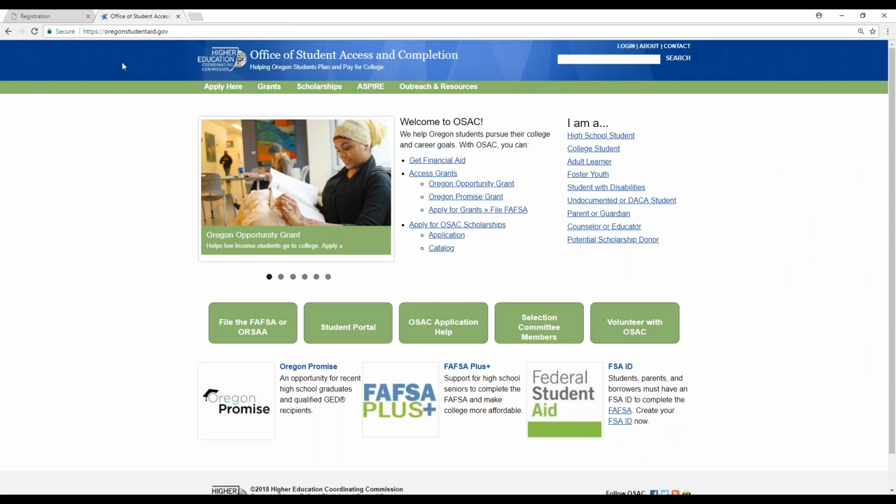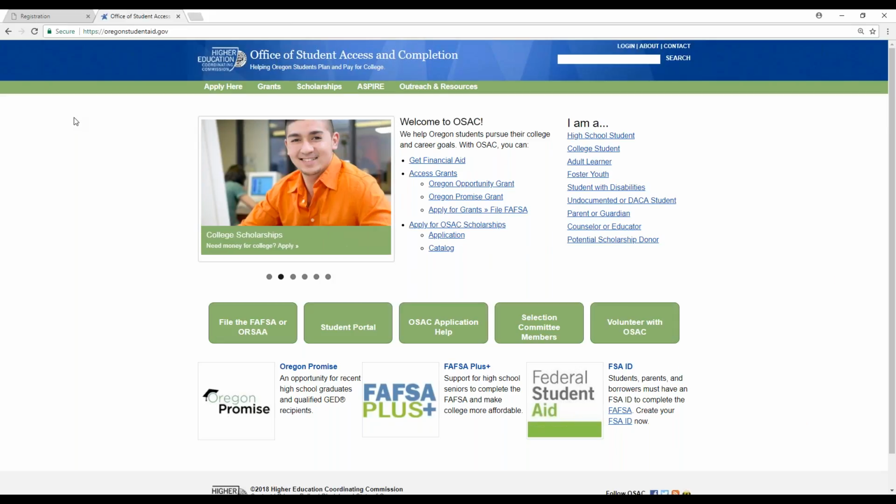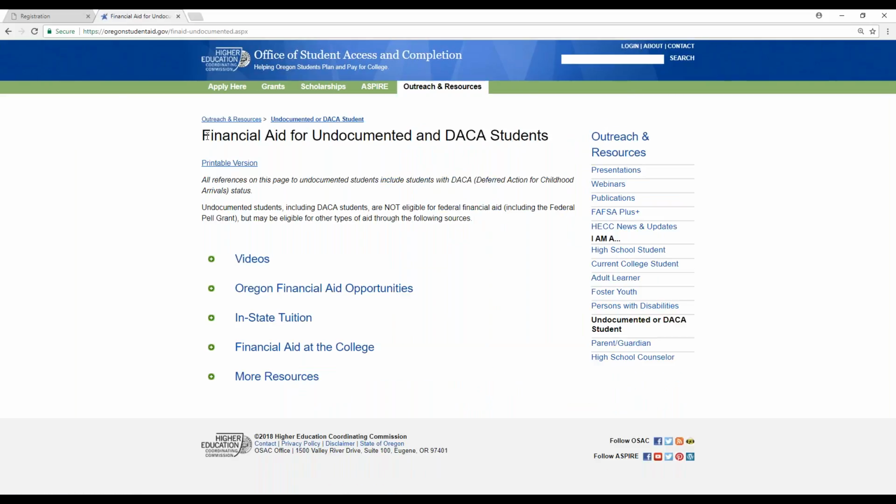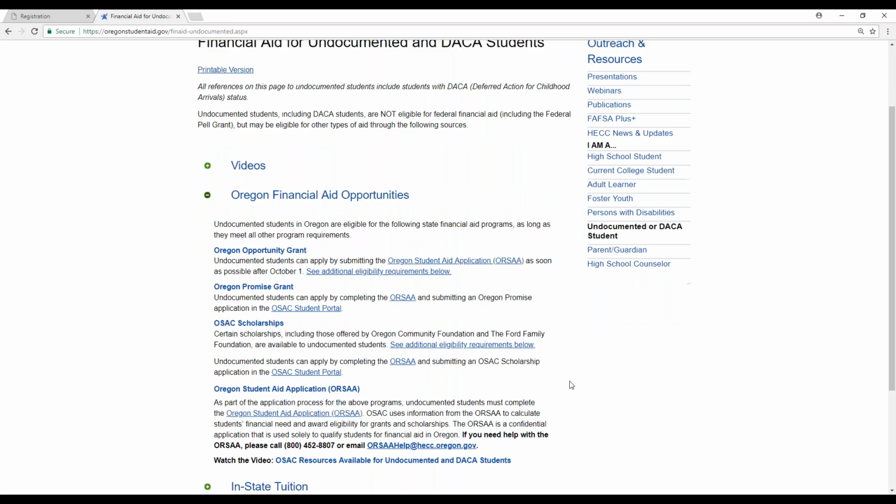So to get started, we are at the OSAC homepage, which is oregonstudentaid.gov. And before we start the ORSAA, I do want to show you this page that outlines the financial aid opportunities for undocumented students, especially this section on Oregon financial aid. I would encourage you to check it out.